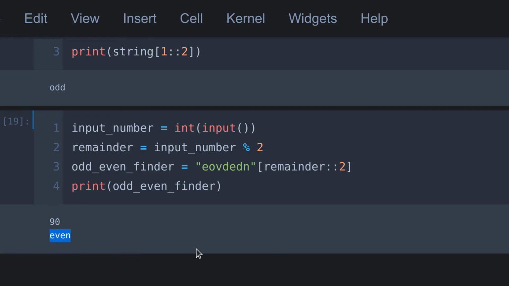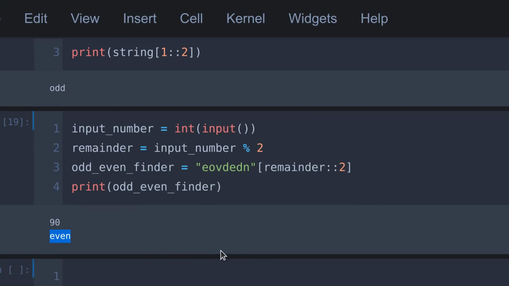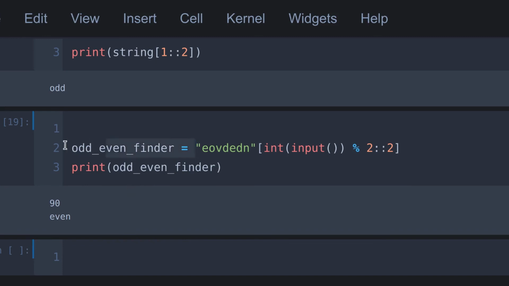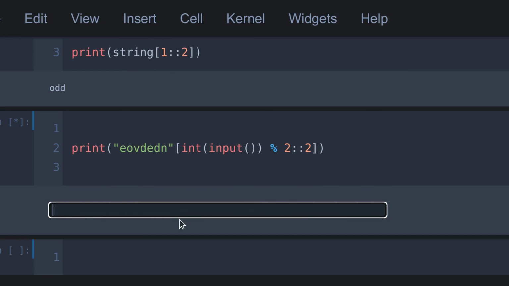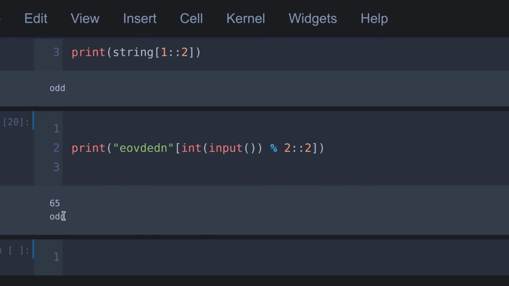This code can be shortened to a single line by removing unnecessary variables. Let's do it. Here I'm replacing this input number variable with this input method. Then I copy this whole line and paste it here. So it takes the input directly from the user and returns the remaining value. Now these 2 variables are not needed. So I just remove these 2 variables. And here I remove this one, and put this whole code block into the print method. Let's run this cell. It asks for an input value. Let's put it as 65. Well, the output is odd.